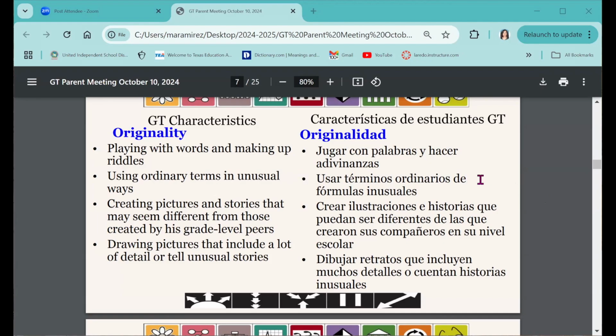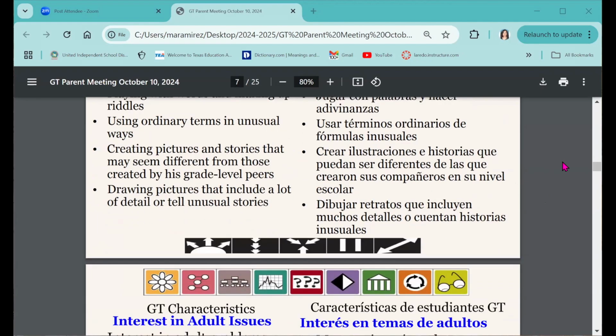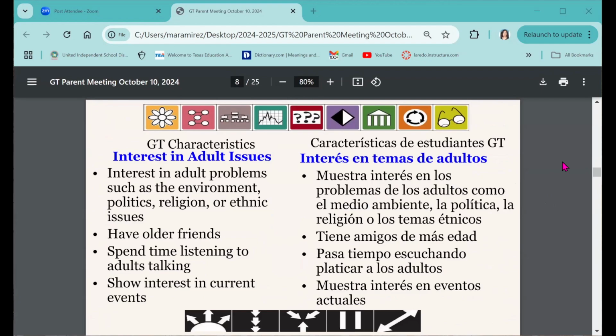So, of course, this is a different characteristic that we're talking about. Then we go to another characteristic. We go interest in adult issues.